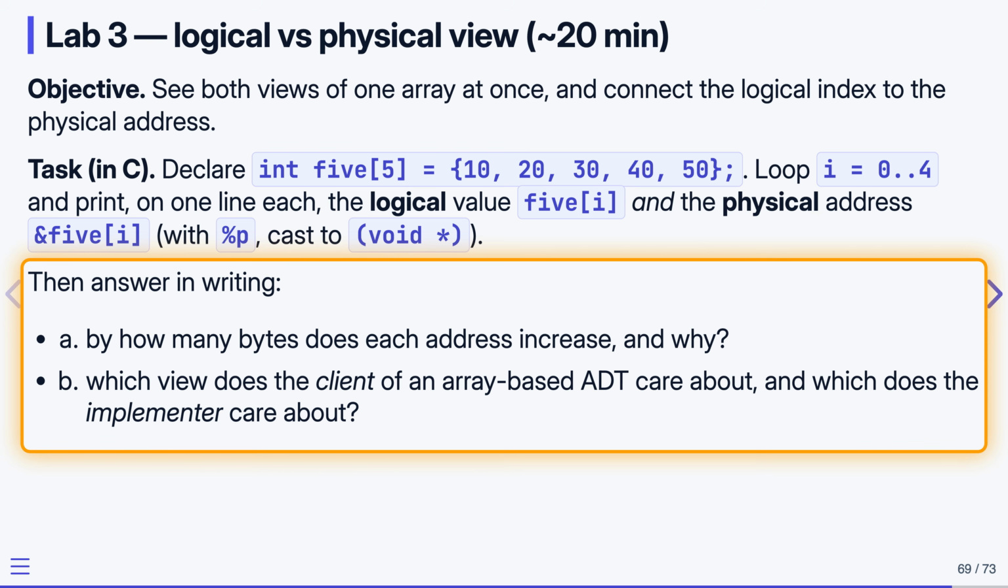Then answer 2 questions in writing. First, by how many bytes does each address grow, and why? Second, which view does the client of an array base type care about, and which view does the person who builds it care about?